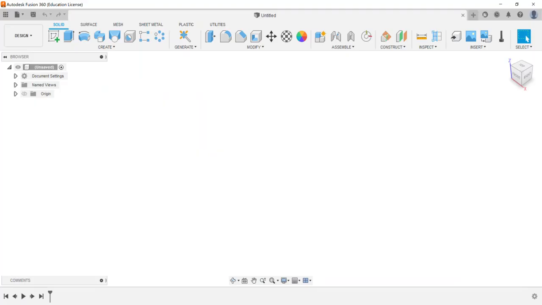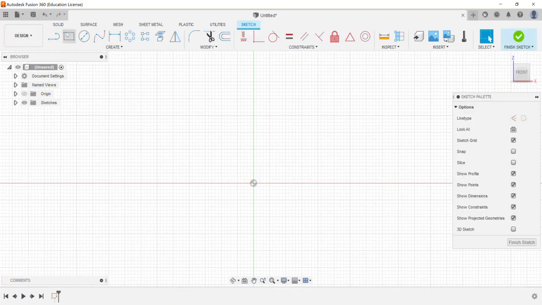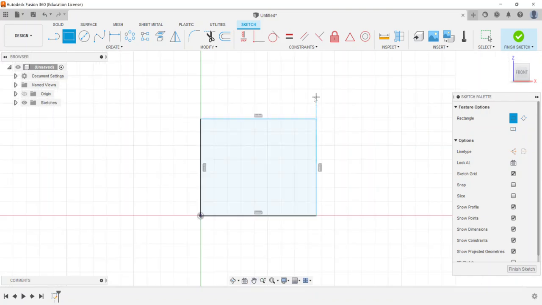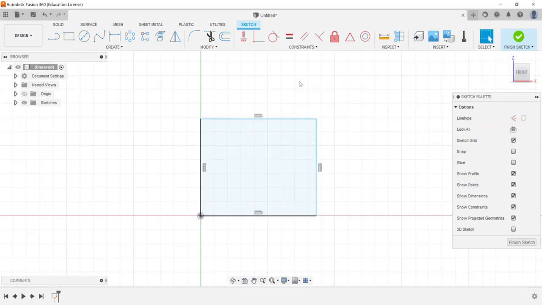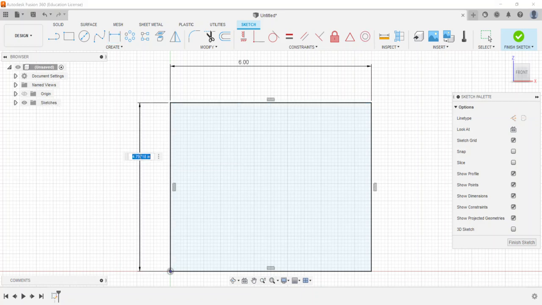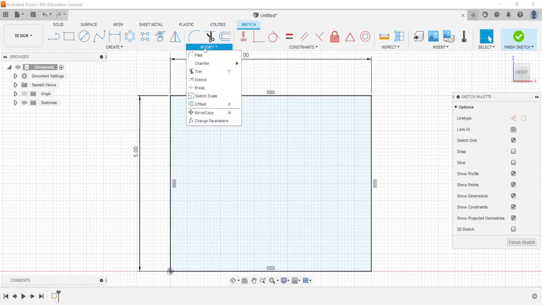So I'm going to go into Fusion here. I'm going to start off by creating a sketch on this front work plane, and I'm going to just draw a rectangle. Let me go ahead and dimension this. Let's do 6 inches by 4 inches. Or let's do 5.